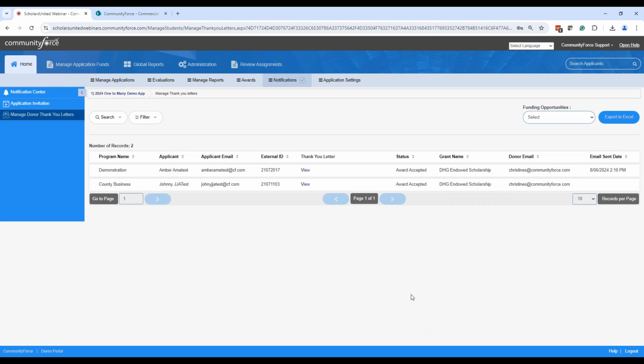So that way I can just quickly capture their thank you letters and then review them. And then once I view them, send the email out to that donor. And then the donor will receive the message. And it will look something like this, since I've already received it.